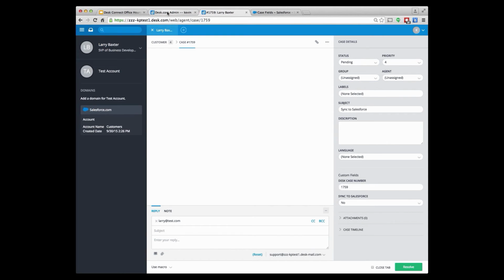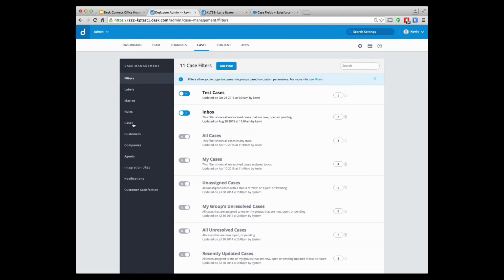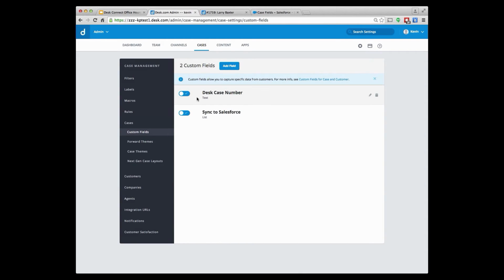What we would do is go back into Desk and create a custom field on the Desk side. So we go to Cases, Cases, and Custom Fields. And you see I've created a custom field here called Desk Case Number.